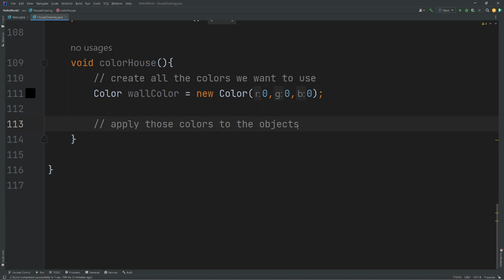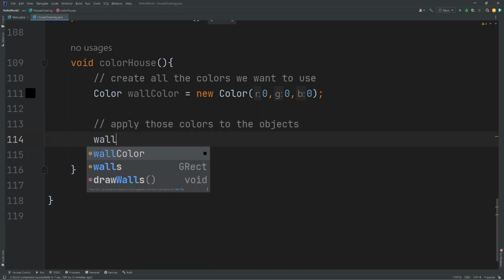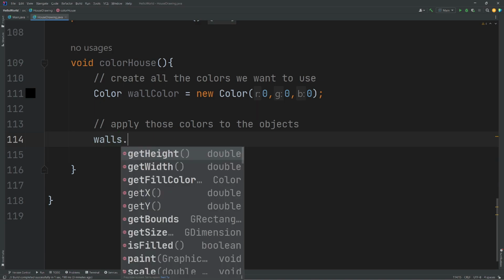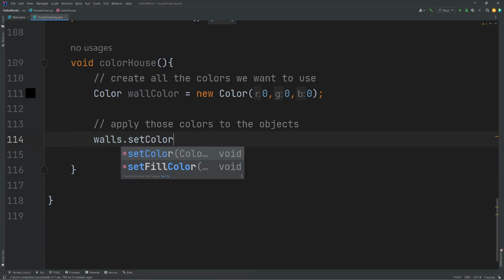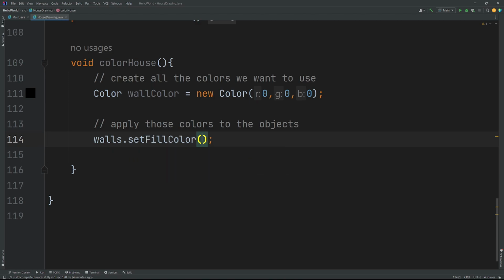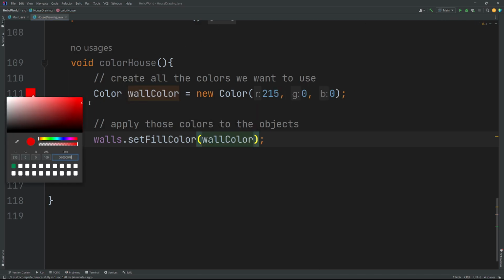All right, now to apply the colors to the objects, if I take any of these G objects that we've made, like the walls, you'll see that they have a set color method, but when I start typing that in, you'll see that there's also a set fill color. And we actually want the second one here because every one of these G objects, unlike a G label, all of these shapes have it. I'm going to go ahead and put wall color in here, and I'll pick a color. Let's go kind of like a red.